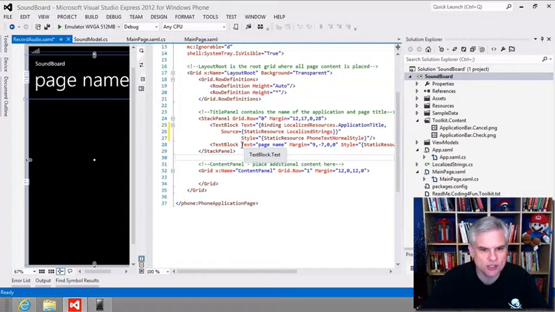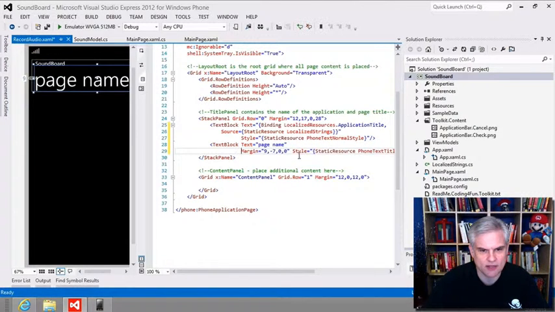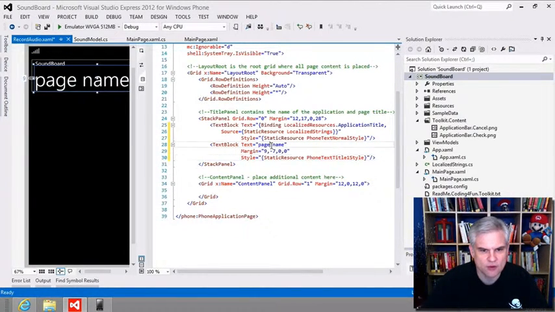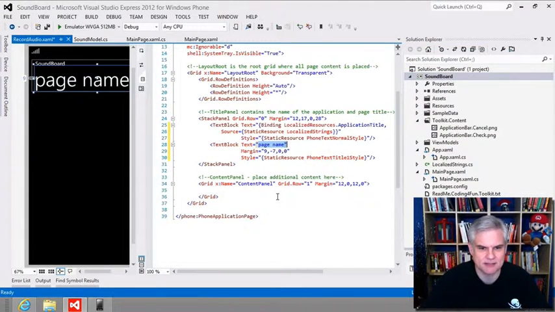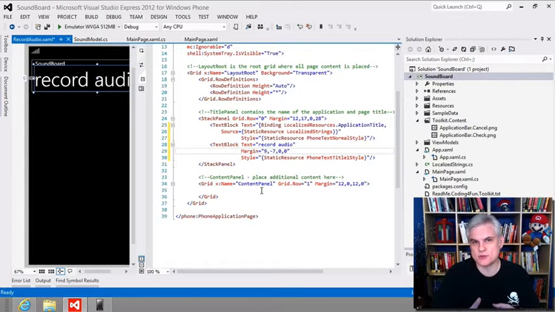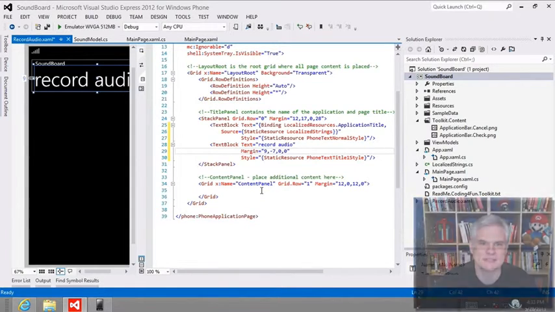Now, I probably should do the same thing here and go ahead and create an entry for this page name in our app.resources.resx file. However, I'm not going to do that. I'm just going to hard code it here. Okay, I'm just going to put record audio. And again, if I was really going to create this for distribution and I had the intent someday to localize it for different languages and regions around the world, obviously I would take a different tack. I just want to save a little time here.